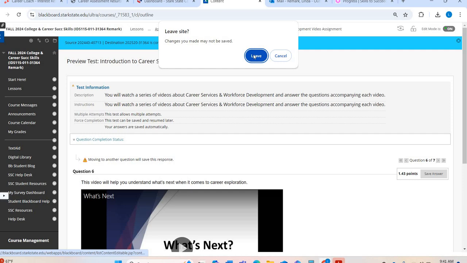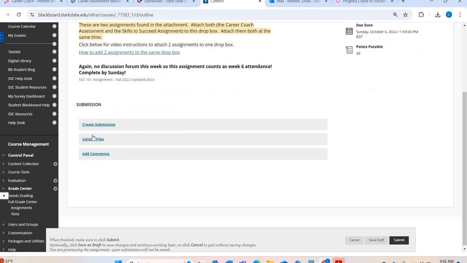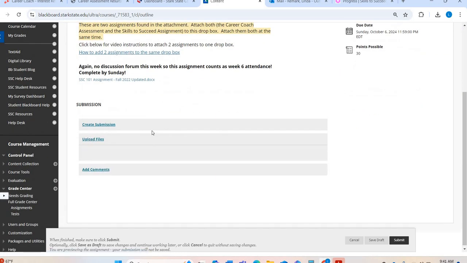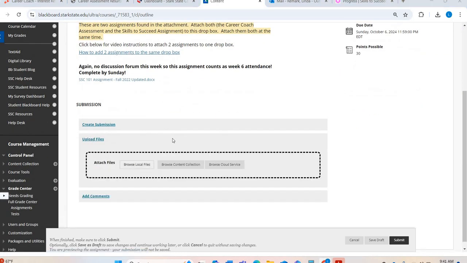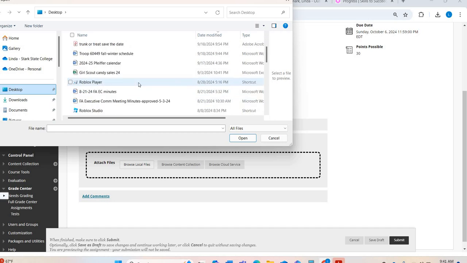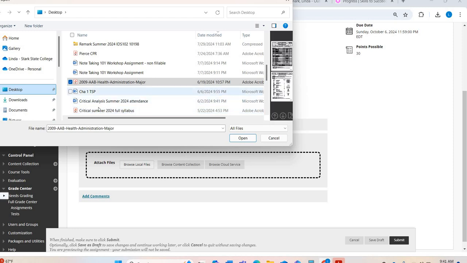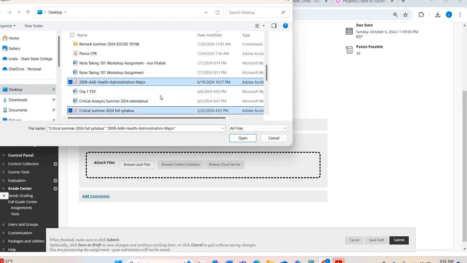So when you come back into your assignment area, in this Dropbox right here, you're going to go ahead and hit upload file, browse your file, and you're going to find that 60 question. Now I'm just gonna click on random documents just to show you. You're gonna click on that 60 question results, and you're also going to click on your Skills to Succeed. So I highlighted them both.